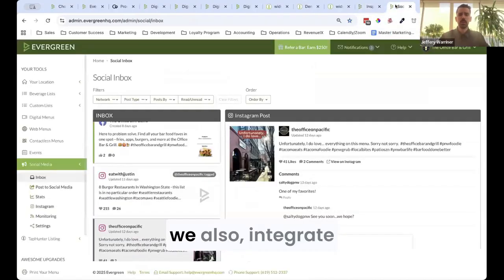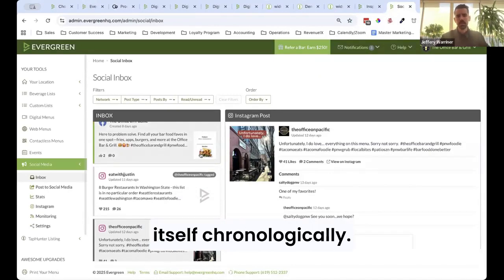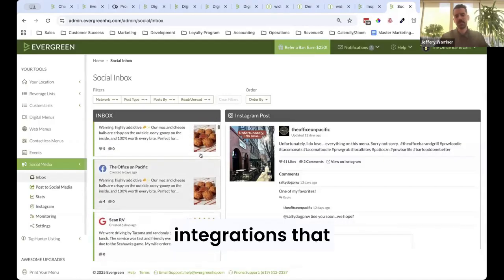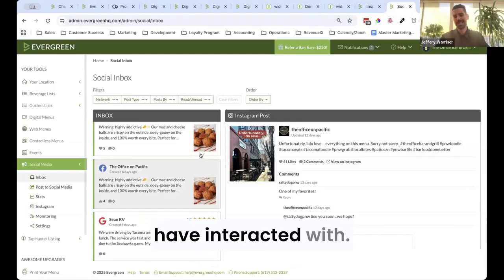Last but not least, we also integrate with social media companies as well. We integrate with Instagram, Twitter, now X, Facebook, and Google as well. We're going to pull that into what we call a social media inbox that's going to sort itself chronologically. So as you can see, we have a variety of different integrations, a variety of different posts that people have interacted with. Right now, this is an Instagram post.